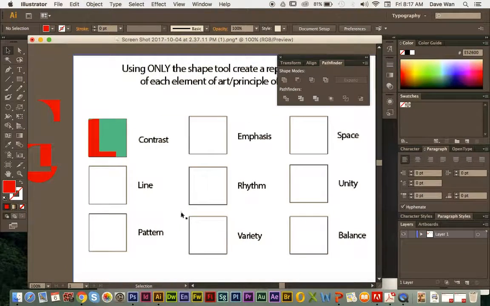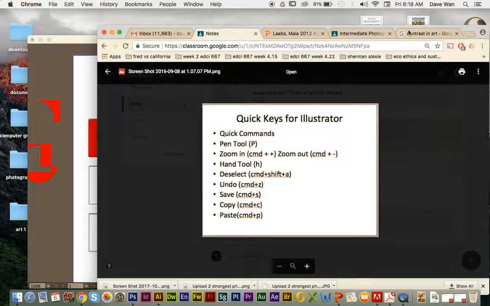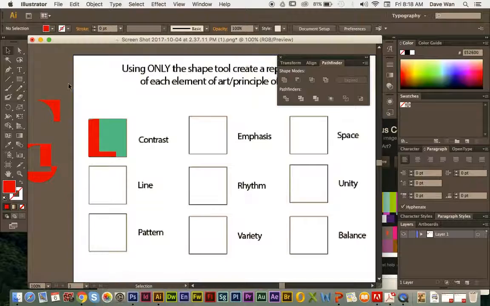Alright, so you want to do each of these shapes, and I would just look up on Google if you're unsure of what those things are, just to see some different examples.